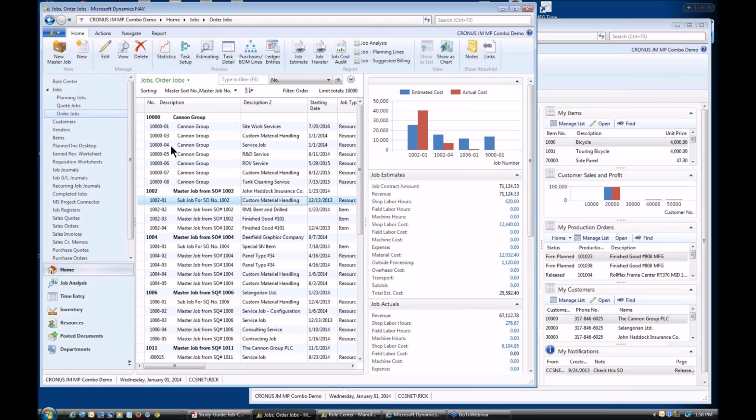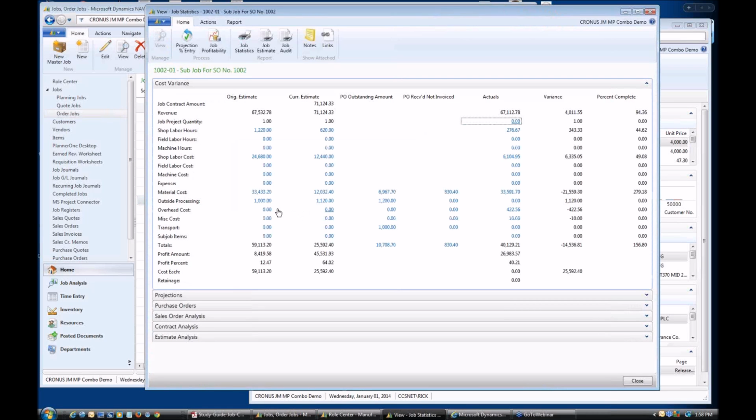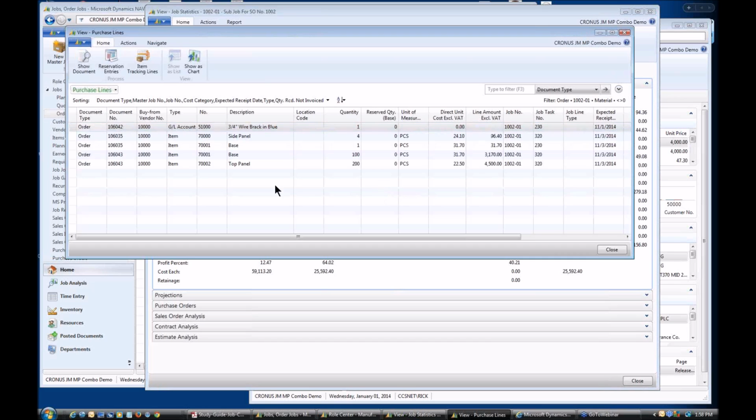So, okay, I'm on the job side, and I showed you this statistic window earlier. Let me open that up on this job. So I'm on job number 1002-01, and remember we talked about the estimates and the actuals. I did not mention this column right here, the PO outstanding amount. This links from the job. I'm sitting here on this job and I go, well, has somebody ordered the materials that I need for my job? Guess what? I can click and drill right through and I can see all of my open purchase order lines. How cool is that? So I know exactly what has been ordered, even though it hasn't come in. I do have the expected receipt date.